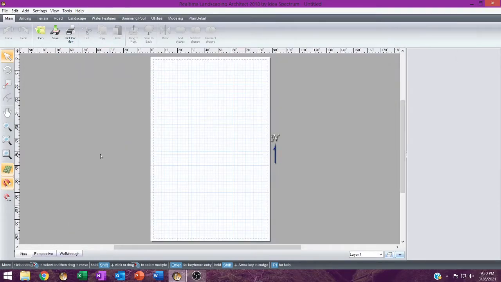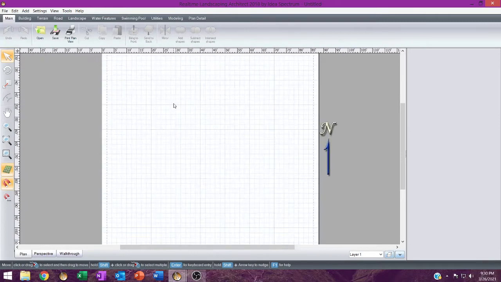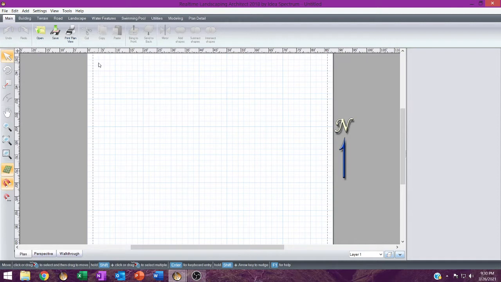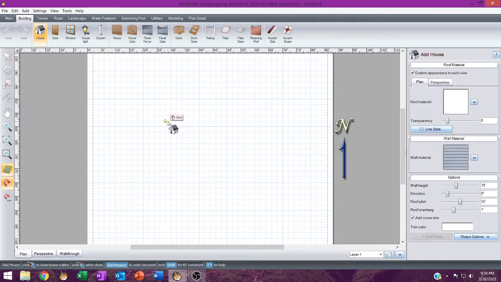Alright, so several people have asked how you make a patio cover in RealTime or in Uvision. So there's a couple different ways. I'm going to show you two different ways. The very simple, easy, and cheap way to do this is to build yourself a house.